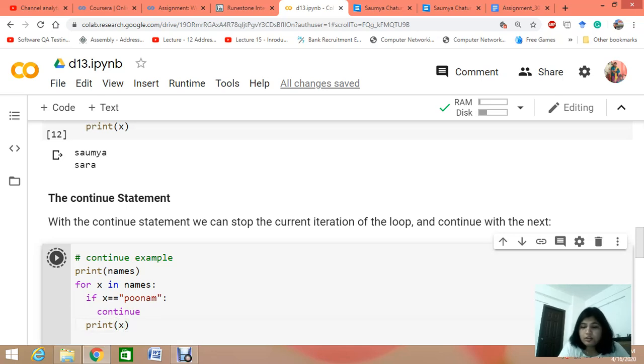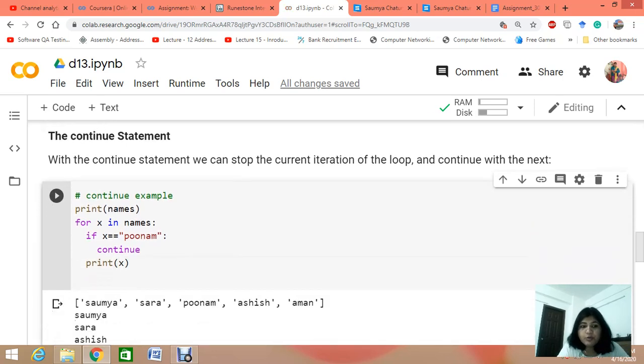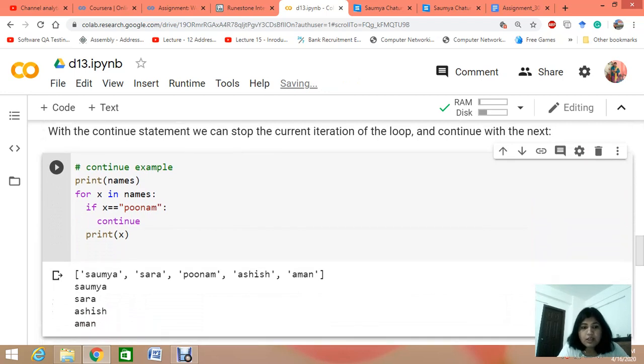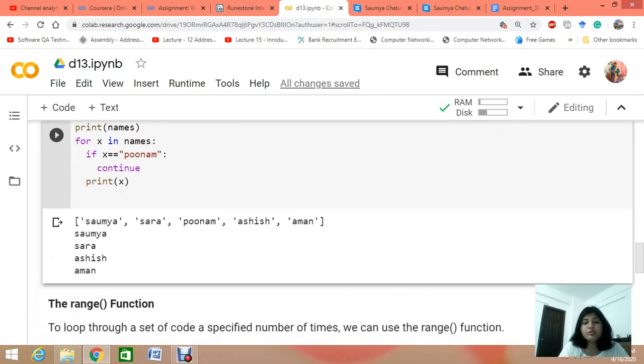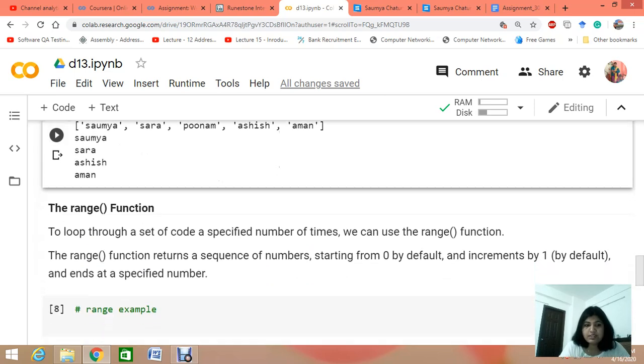Okay, so what I'm expecting is an output. Now my list is Soumya, Sara, Poonam, Ashish, Aman. What I tried is to skip the name Poonam, and what we have done is check a certain condition and continue after that current iteration, right? So it is according to the application where you want to use. You can use a simple while loop, you can use a break statement, you can use continue statements as well.